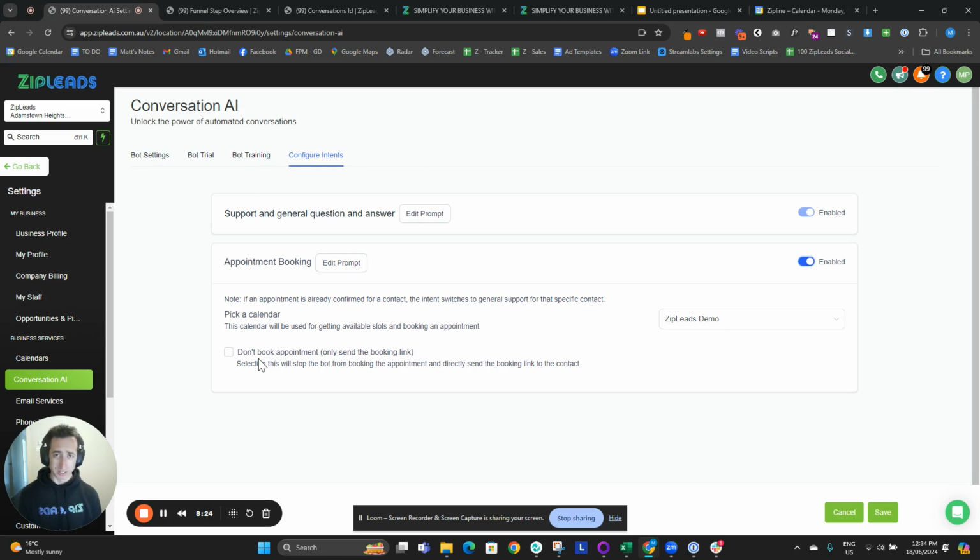I suppose anecdotally, the whole reason we use the booking bot in workflows is that we have found a much higher booking rate when people just book through conversation. Even though those of us who are business owners using ZipLeads would probably rather just get a link, we have seen time and time again that that conversational flow of finding a time and booking it in gets more appointments than just sending them the link. But you can have them sent the link by just checking this box if you prefer.